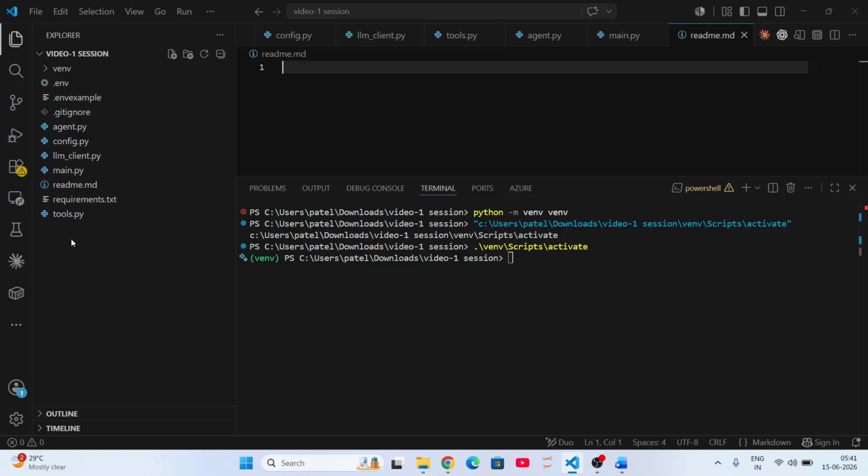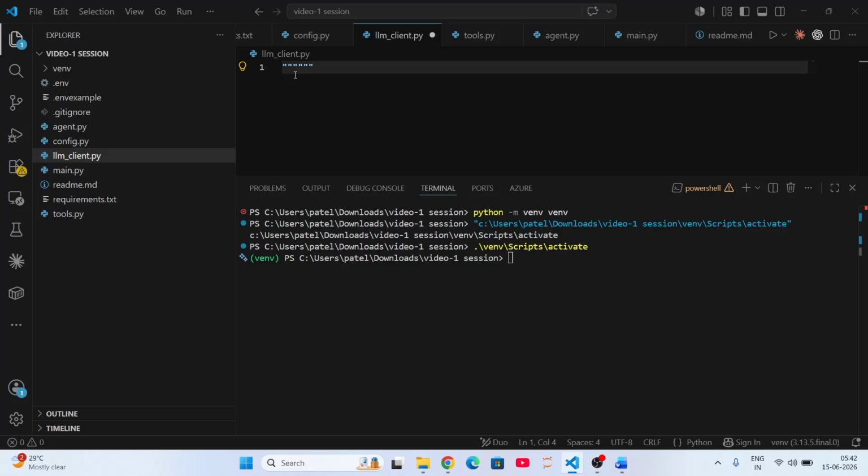Before we move further, let me give you a lot of idea, and we must understand this one. Let's create this llm_client.py. Now I'm going to write the code one by one. Let's get started with that.